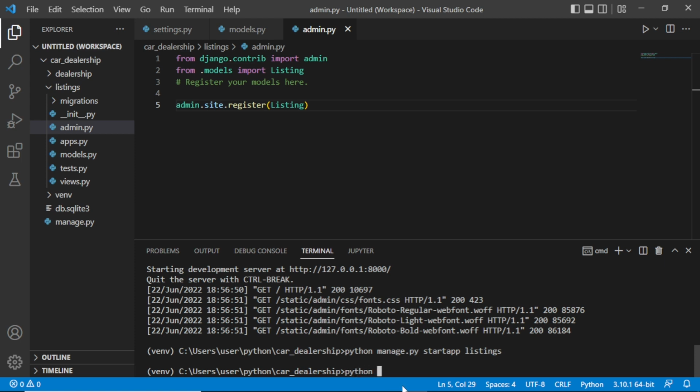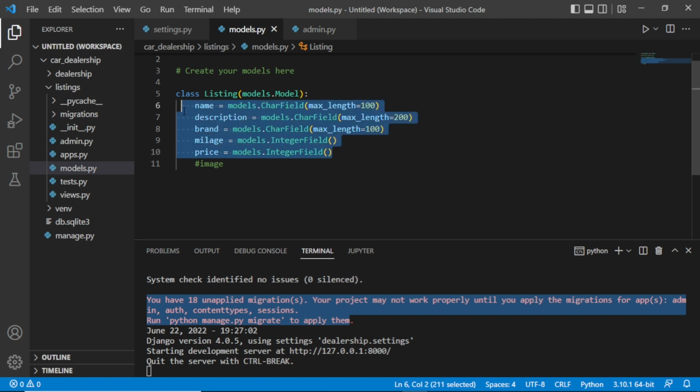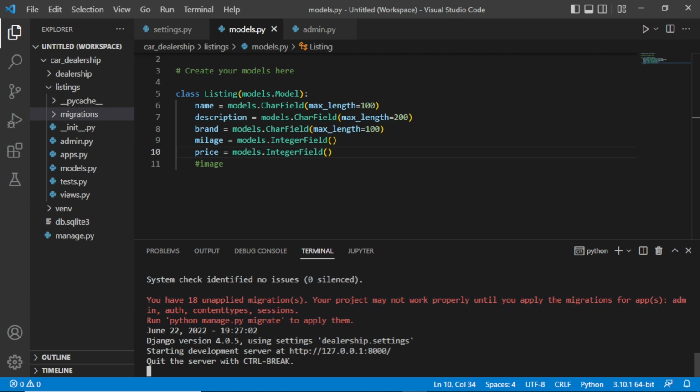So python manage.py runserver, click enter. So everything is running okay. As you can see here on the terminal, we have 18 unapplied migrations, as you can see them here. So we need to migrate these migrations, also including our table here. So we are going to keep them in the migrations folder.